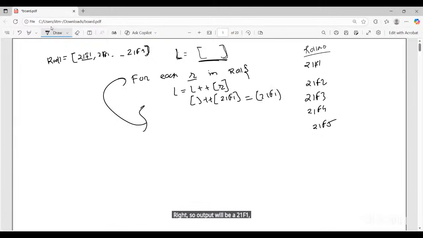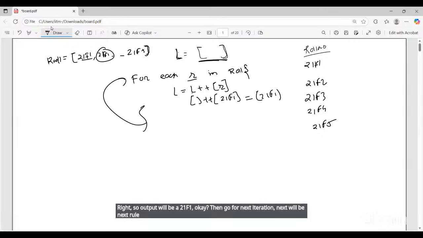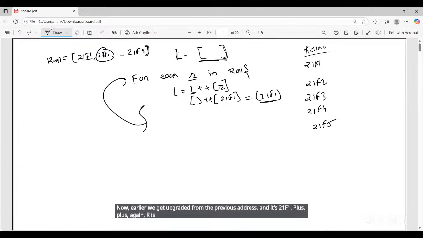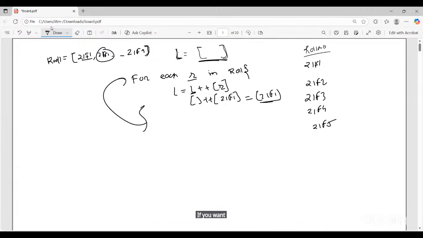Okay, then go for the next iteration. Next will be the next roll number. Now L will get updated from the previous iteration, that is 21F1, plus again R, which is basically 21F2. So that will get added here. If you want to put this entire thing in one condition, that also you can put.